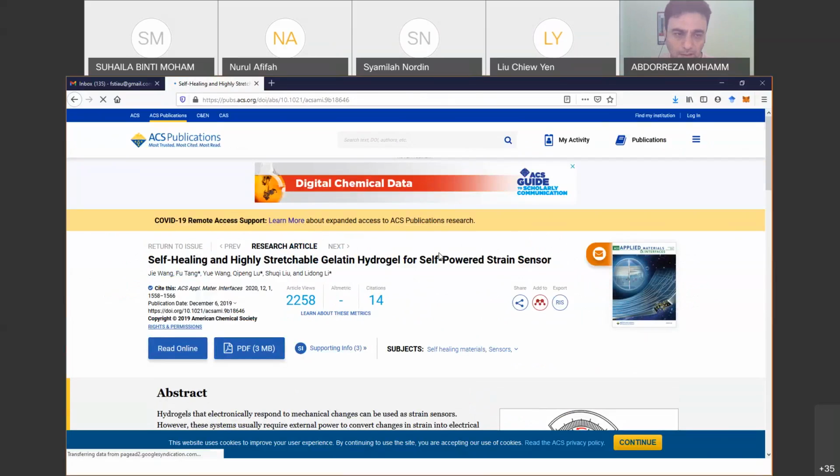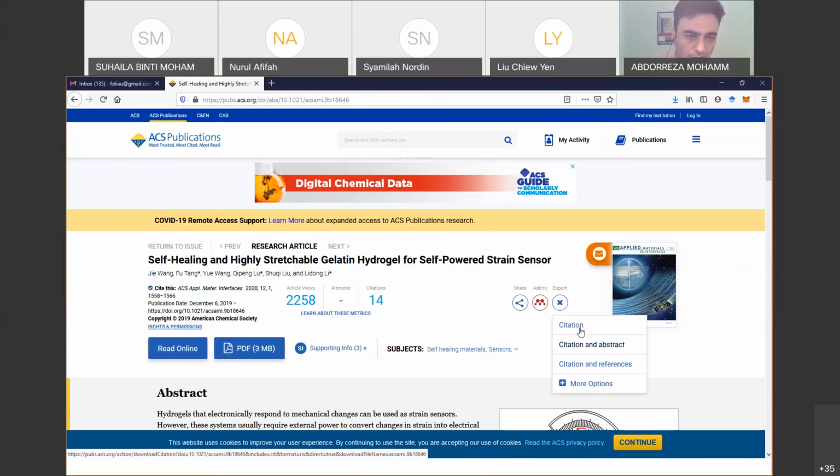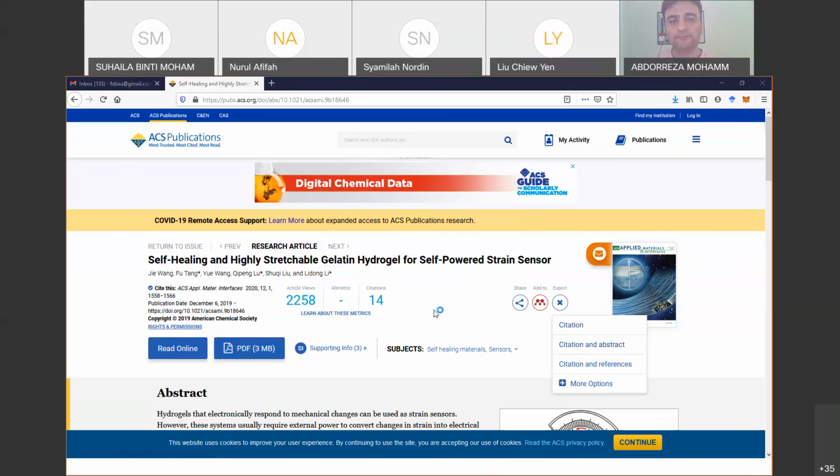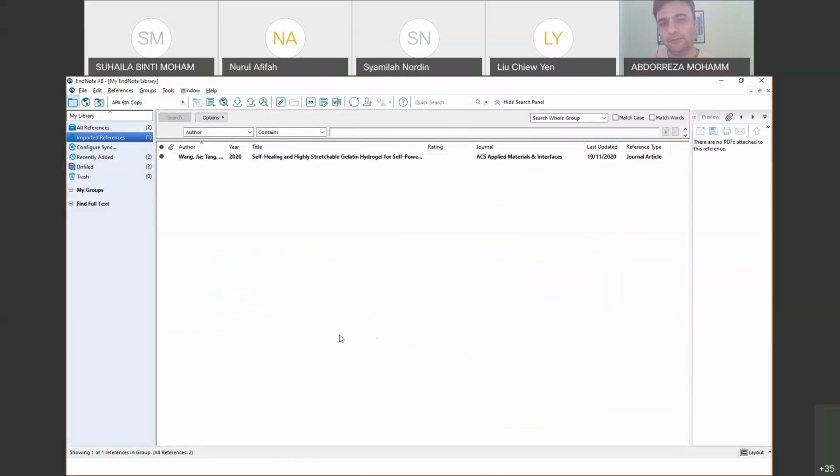Now you can see here, export. Export as RIS. If you're using Mendeley, this is export to Mendeley. But I want to use EndNote. EndNote reads the RIS file. Okay, this one, citation and abstract. It's better, I have the abstract also. You can bring just the citation, or citation and abstract.